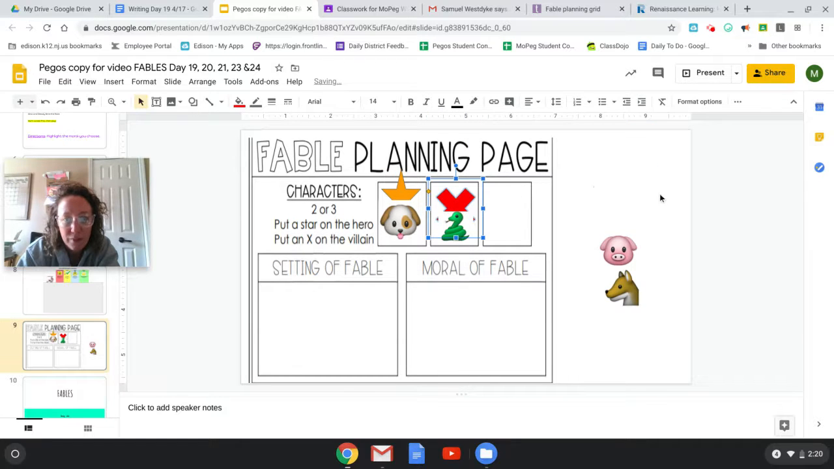So today, as writers, we decided who were going to be our characters in the story, and who is going to be the hero, and who is going to be the villain. That is all that we are doing today as writers. So here's what is going to happen.